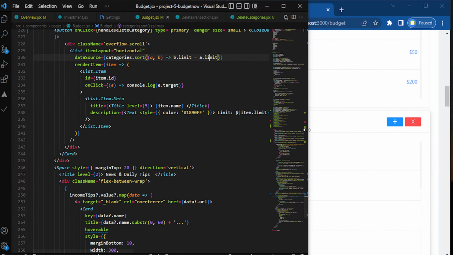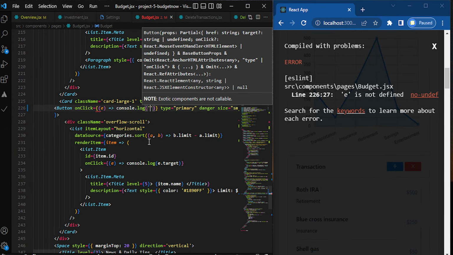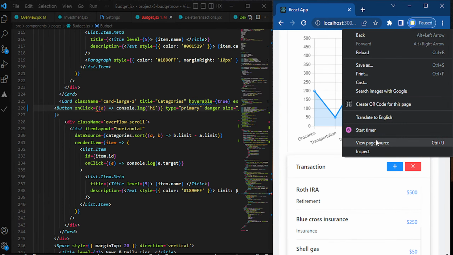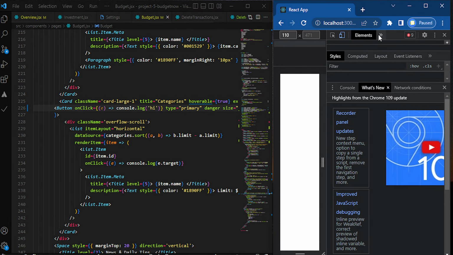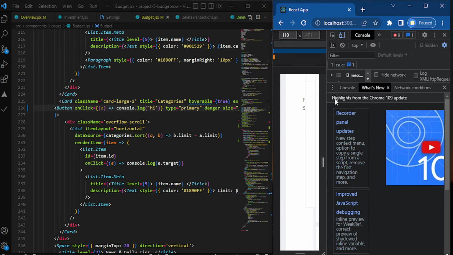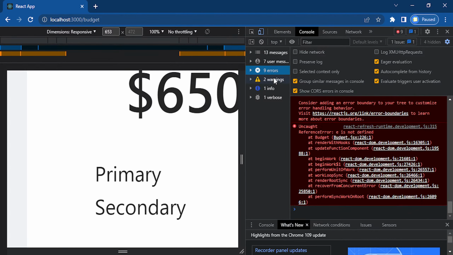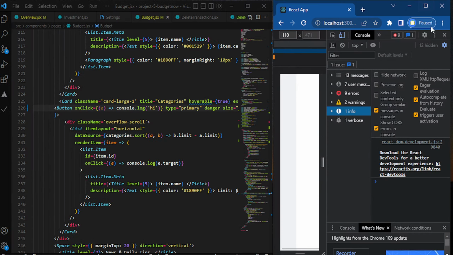Right. Handle delete category. Okay, right here. Unclick handle delete category. Change that for a second. E. And then on console.log, there's something random. And inspect. Let's go to console. And put that down. Make this full screen for a second. Right here. All right, perfect.